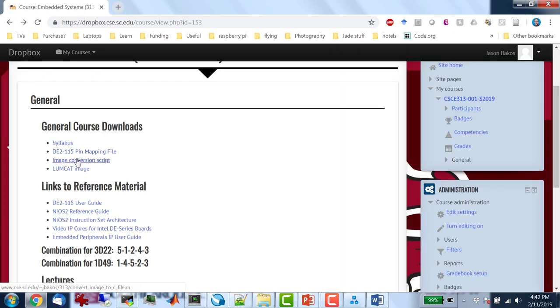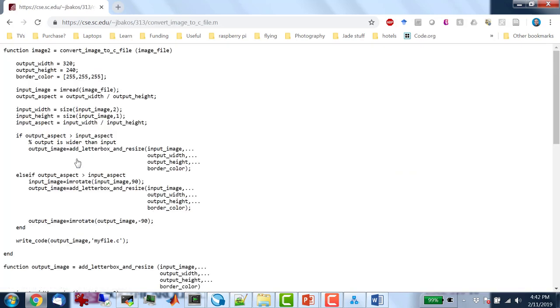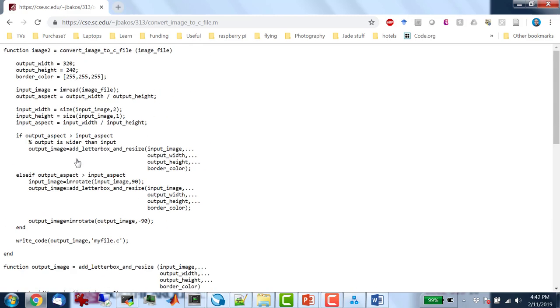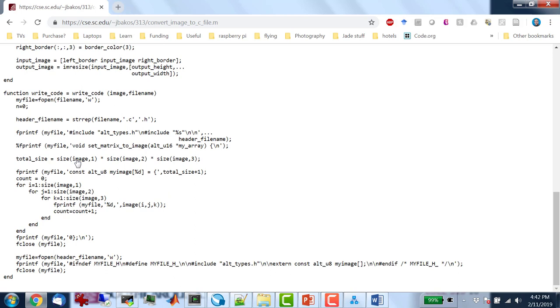And the script, by the way, that I was referring to is here. This is the MATLAB script. It's pretty simple. But basically, it adds the letterbox and resizes, and then it just has a function at the bottom called write code that generates the necessary code for you. So if you're interested, it's not too hard to figure out what's going on in there.